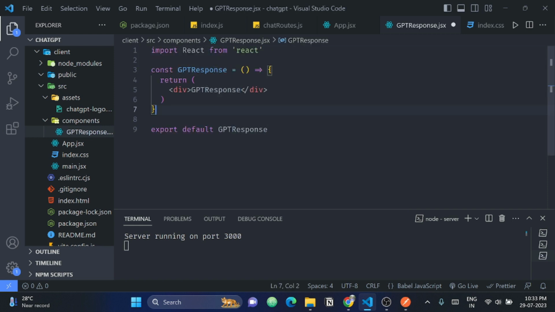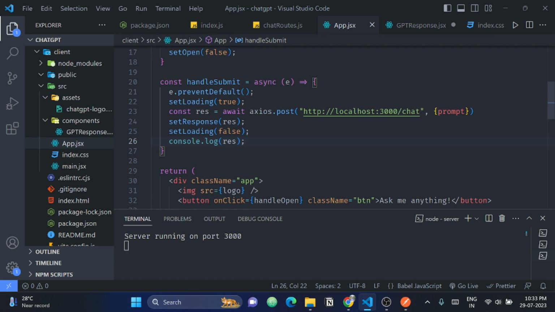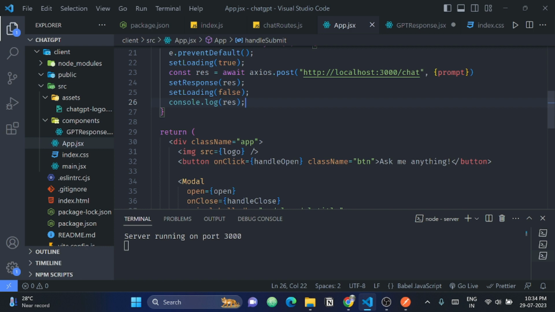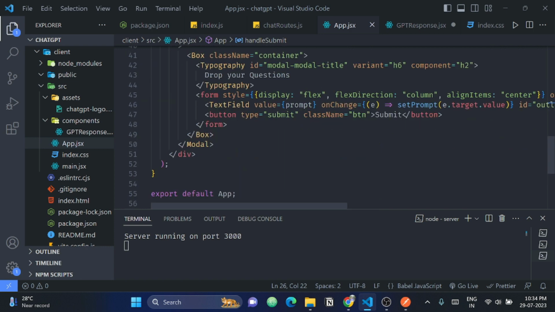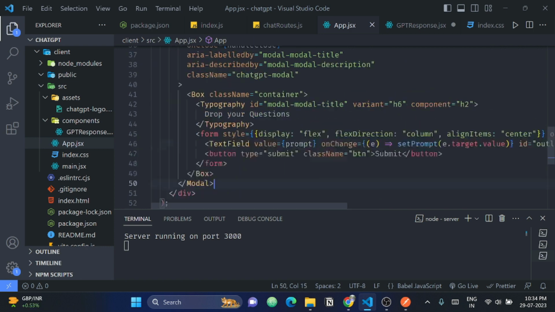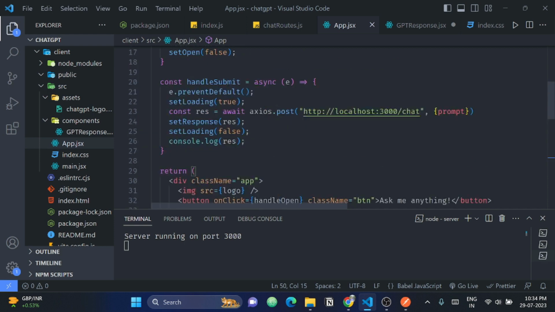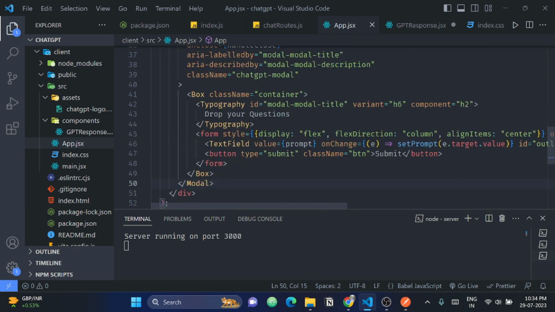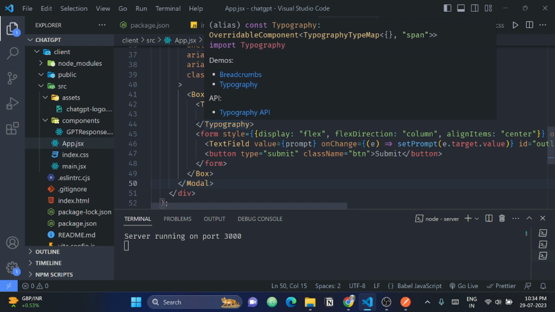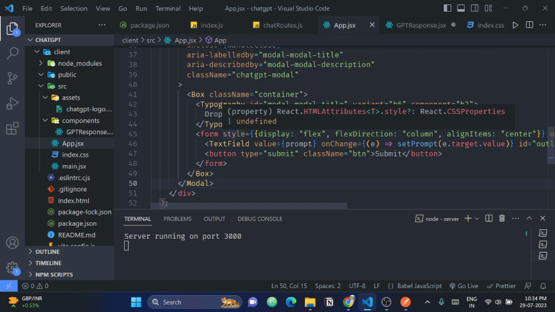Here I will use RAFCE and I will get this. I'm just creating a component just for the sake of it. You can do everything within the app.jsx file, no worries. So what I basically want to do is, when I'm getting the response right here, when I'm setting my response, after that I want to show my GPT response component, which will display my answer.